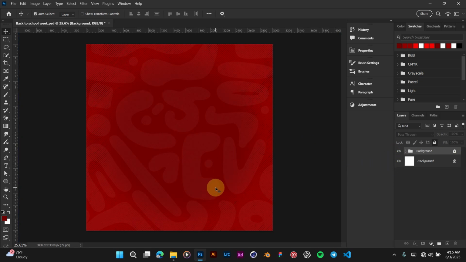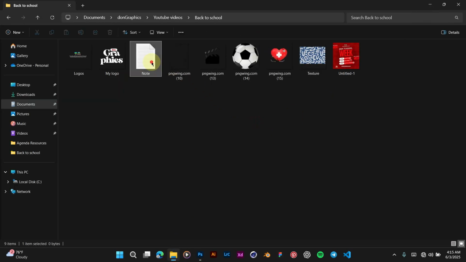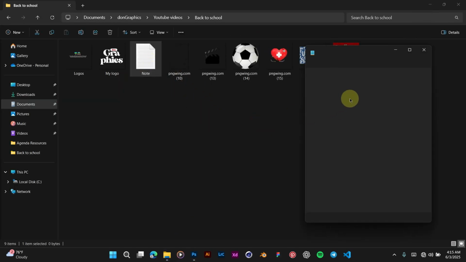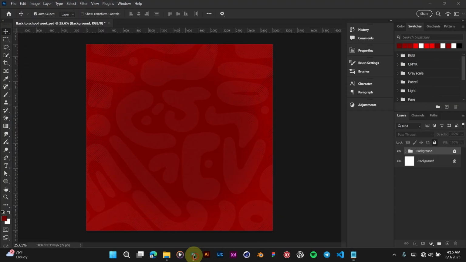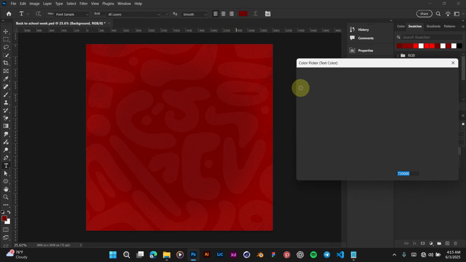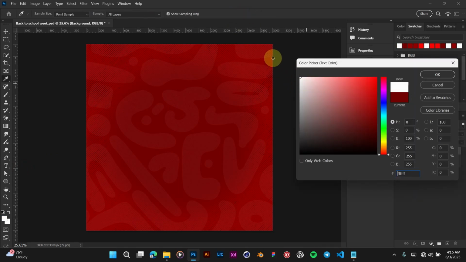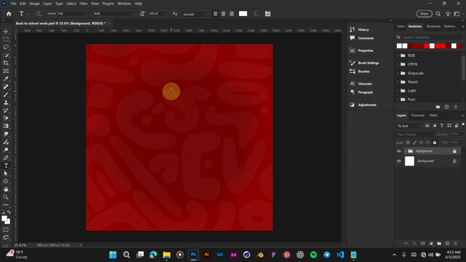So now let's go for our text. Okay, the header is back to school week. So let me take the back to school first. I'll select my text tool to add text, and make sure that I'm using white for the text. Then I'll click here.